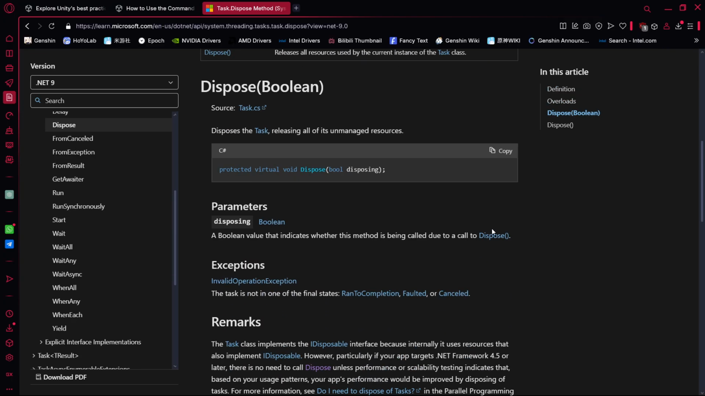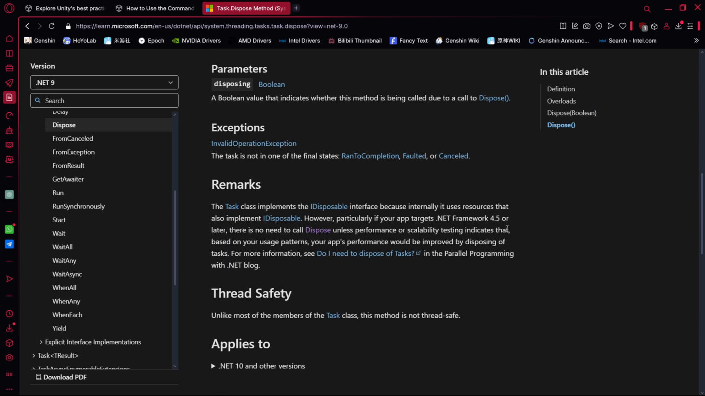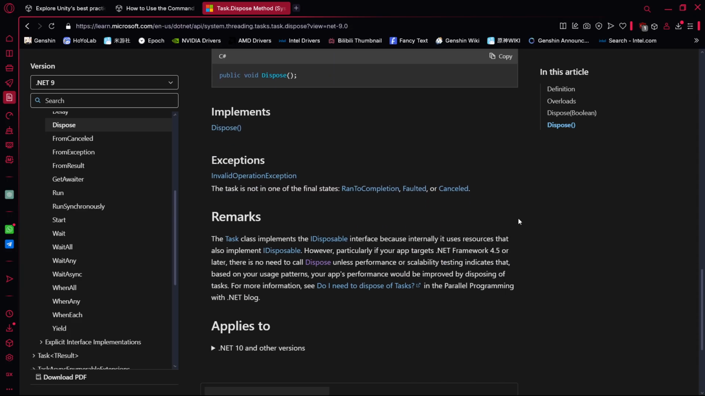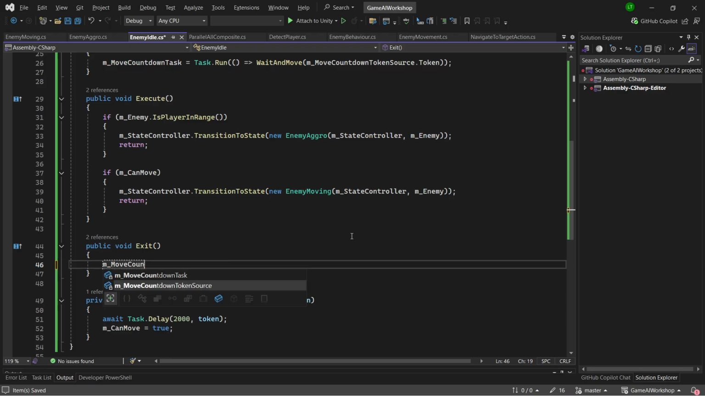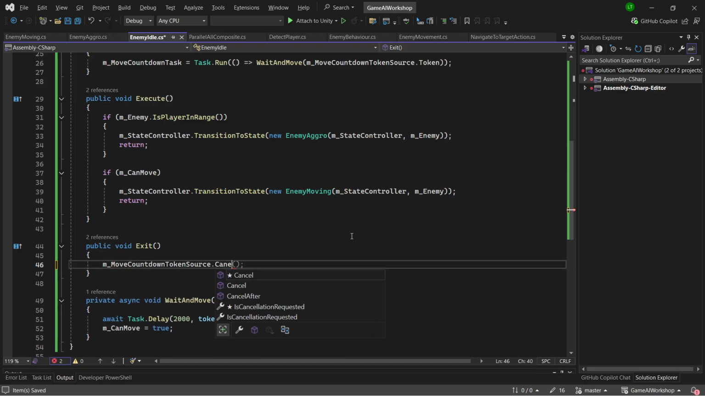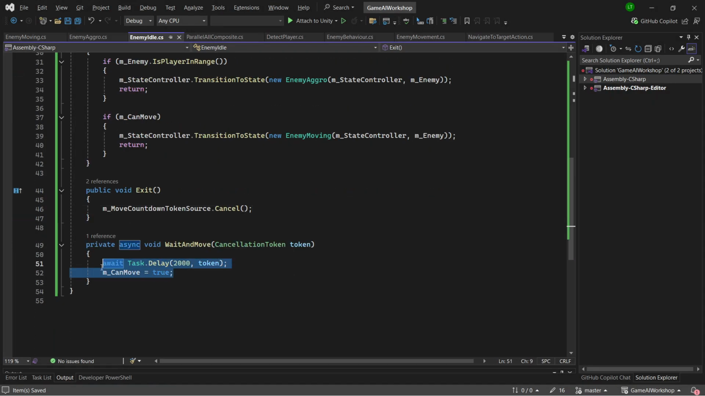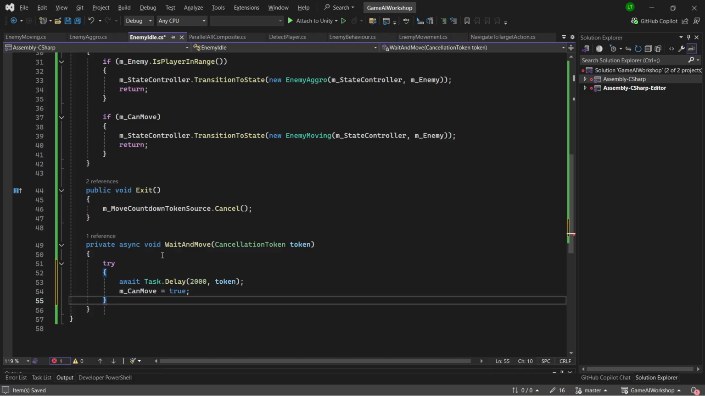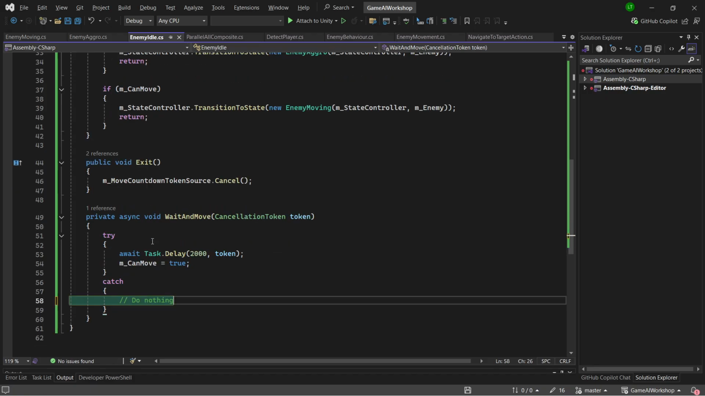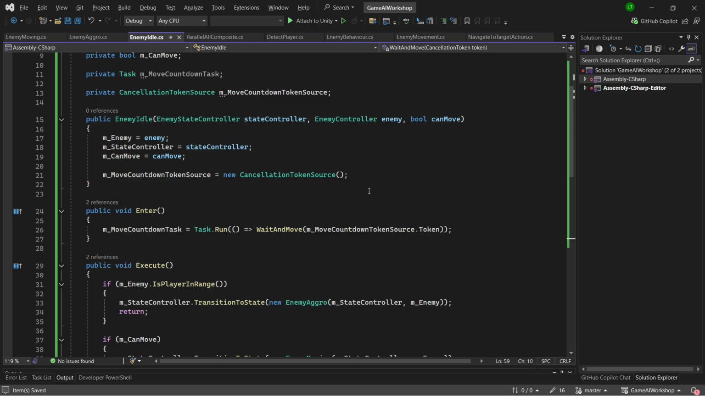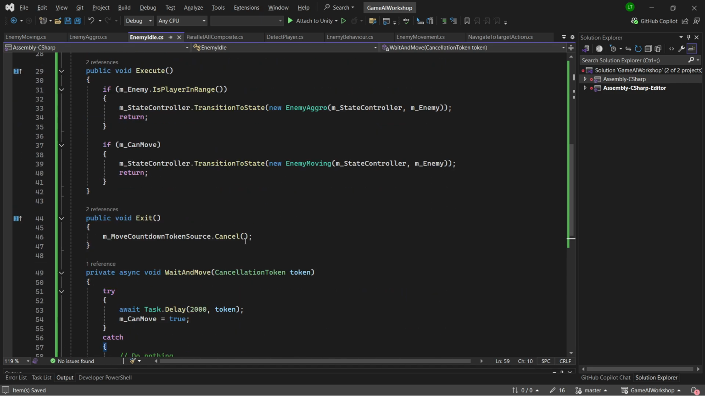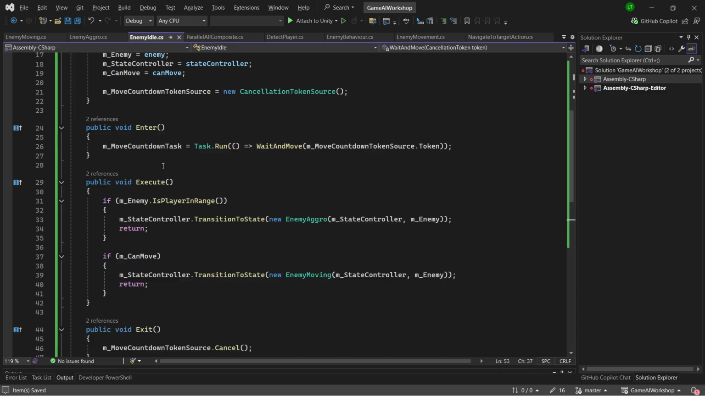Releases all the task. Yeah, okay, I actually don't need to call this. So I'll cancel this, then I just wrap this entire thing in a try catch. So what this does is, as I exit, I'm going to cancel the countdown. And then I don't do this countdown anymore, and I don't set this can move.